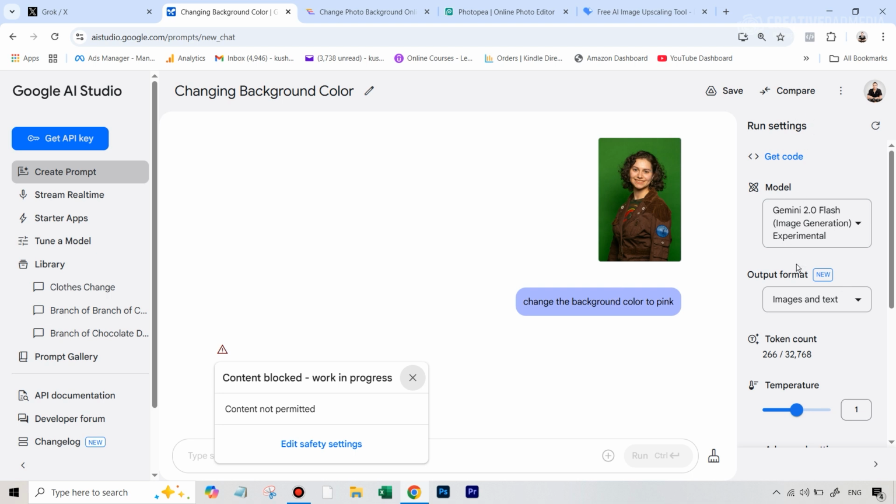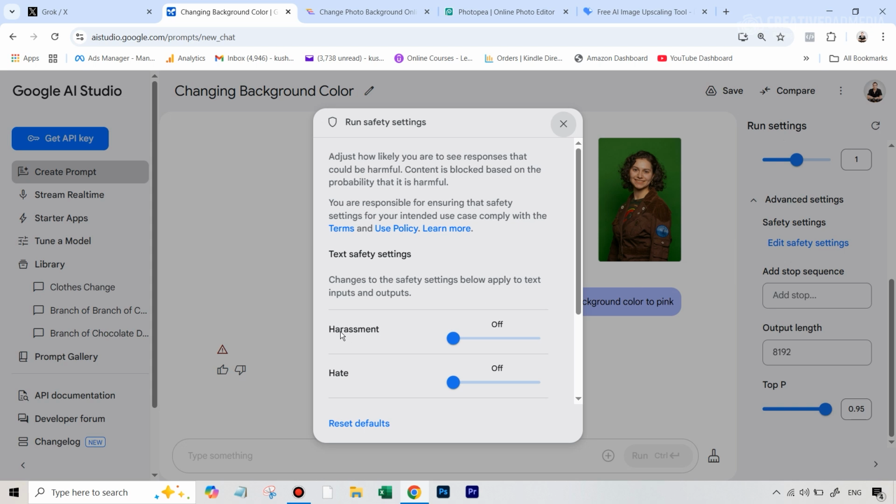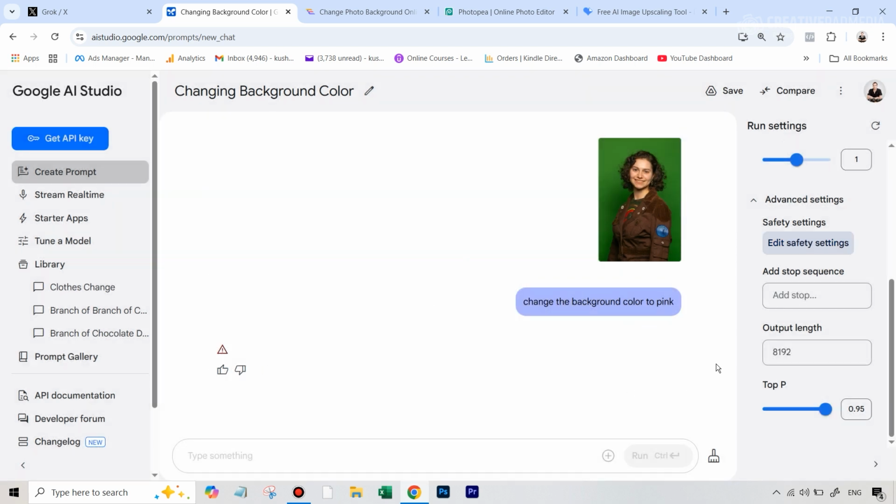In fact, if I go down in the settings here, you can see this thing called safety settings. If I edit this, you can see that both these settings, harassment and hate, have been set to off. So we are not even using settings which are supposed to be slightly restrictive. We have completely turned them off. Despite that, it is not producing the result. So then what is our next option?